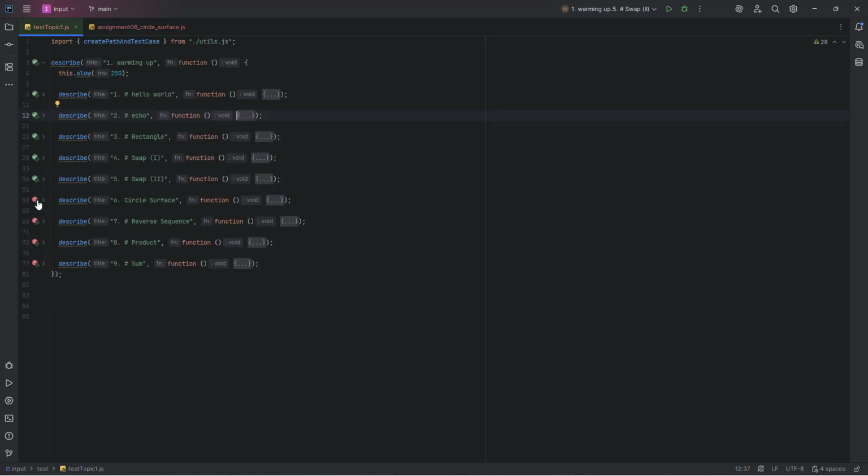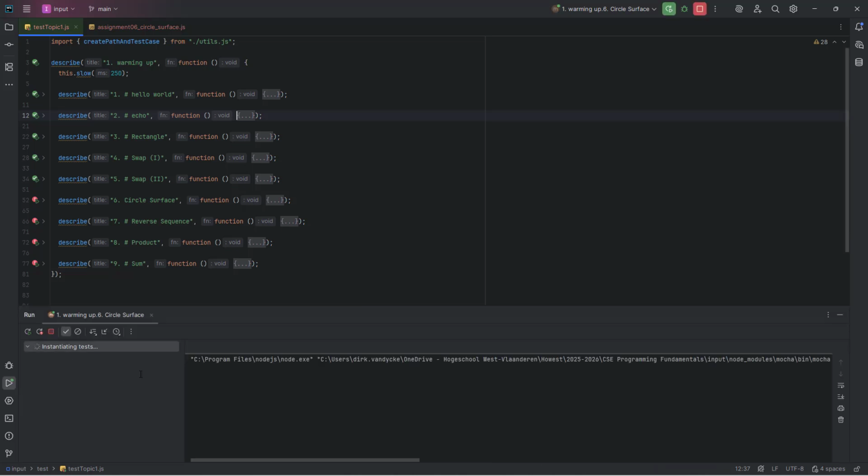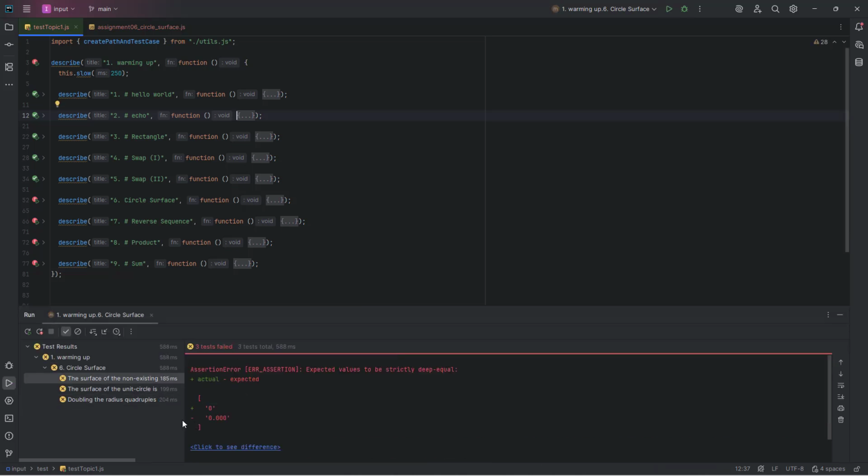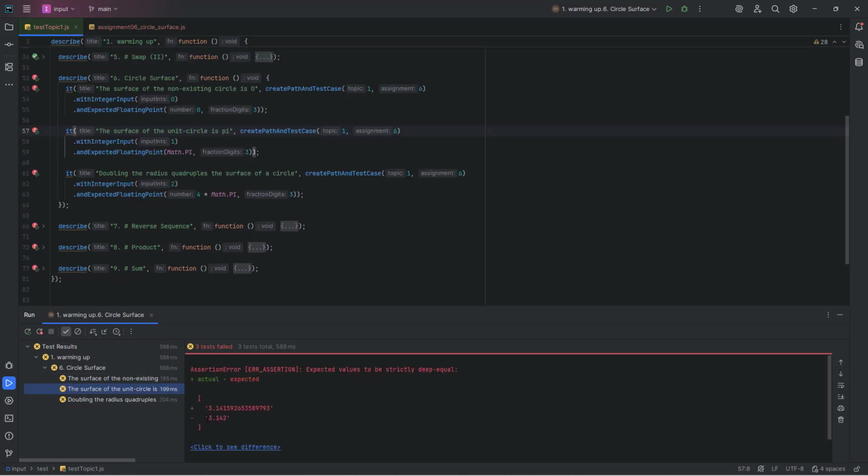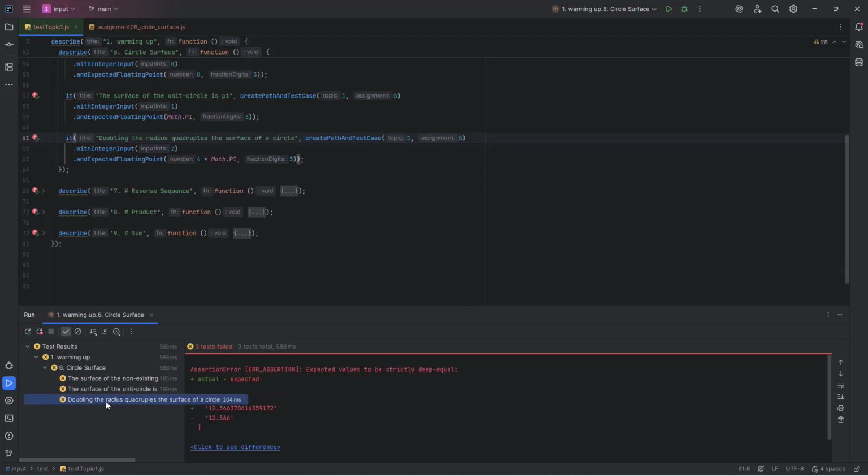So we need the surface example here, run it, and it doesn't work. To begin with, the first test tells me that it expects 0.000 and it gets 0 from us. The second one gives us 3.141592 and so on, so that seems to be pi, but it expects 3.142, so rounded to the third decimal, and here we have the same problem. So the problem we have is that it's not rounded.